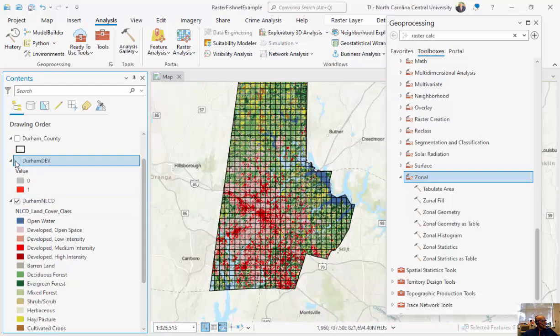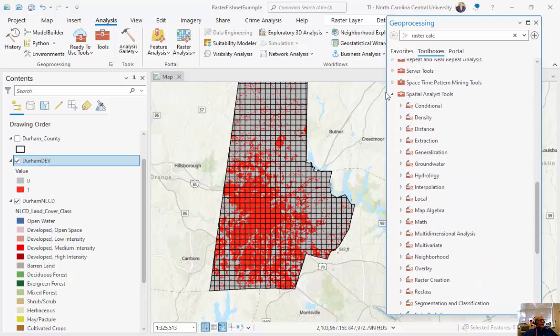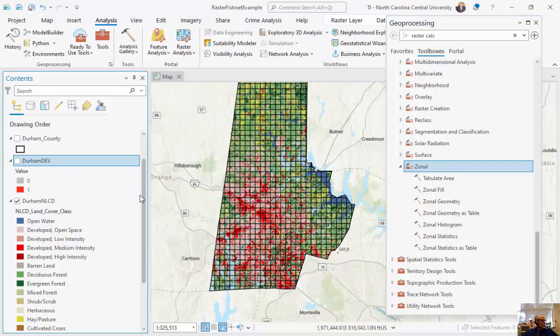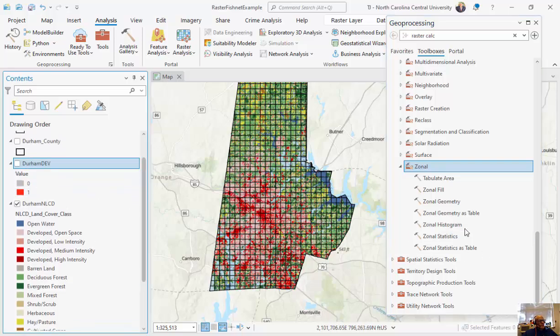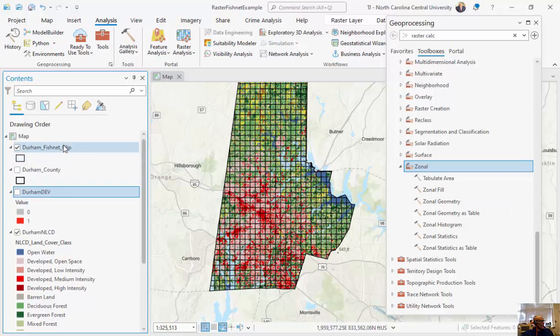Now, to access the zonal operations, I have my spatial analyst tools, and then down here, I have my zonal operations. For now, I'm going to focus specifically on my zonal statistics as table, because I think that's extremely powerful. We can run zonal histograms and zonal statistics, which will create just another raster surface. But I want to create a conduit between my vector data here, which I have for my fishnet.